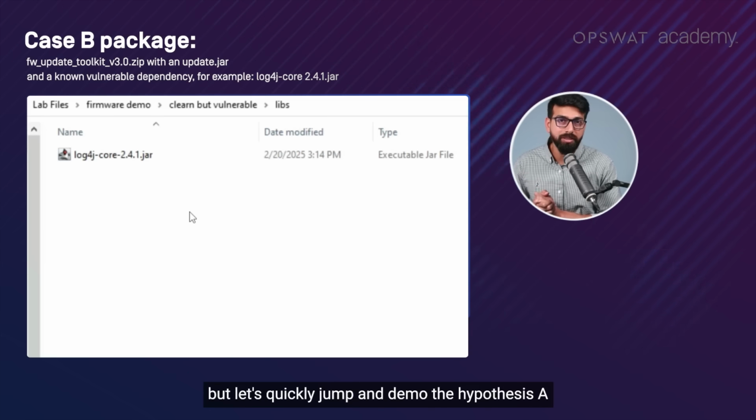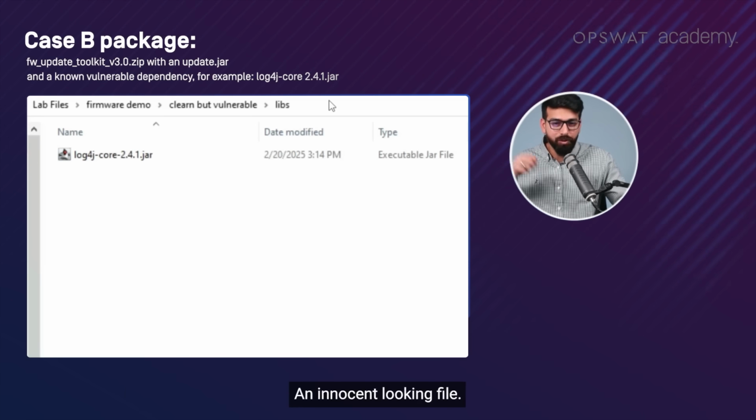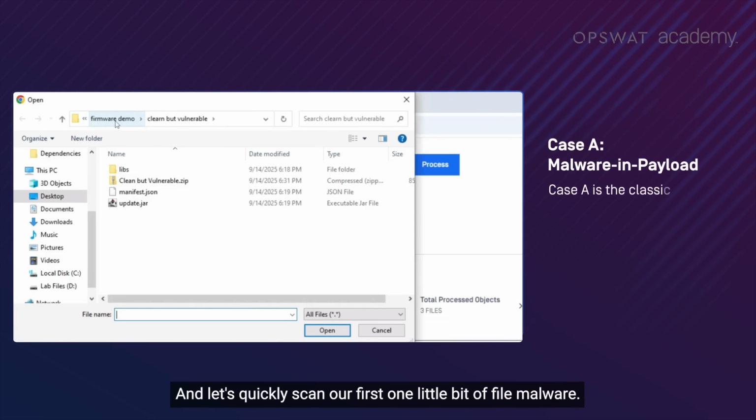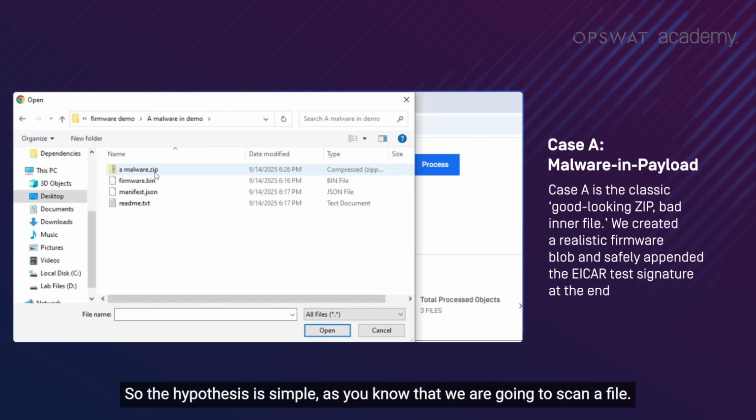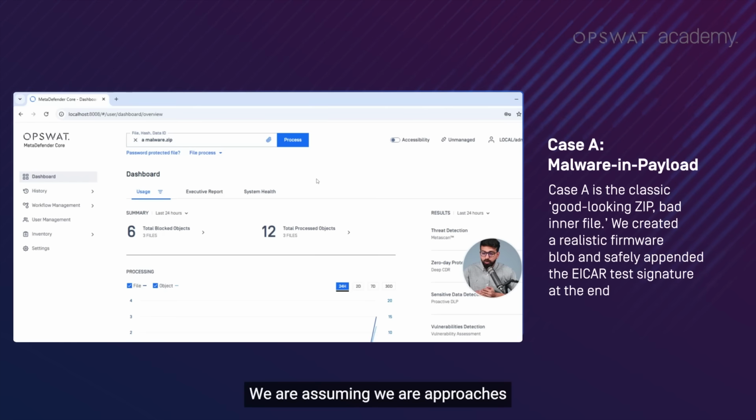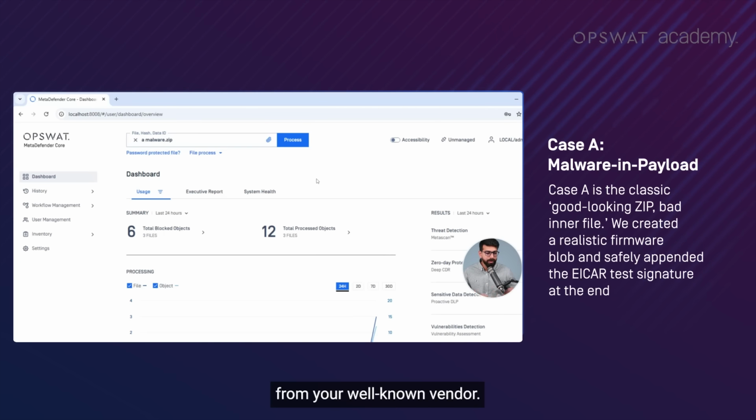demo the hypothesis A, in which we are going to show you how to detect malware within an innocent looking file. We are going to use OPSWAT MetaDefender Core, as I said earlier, and let's quickly scan our first vulnerable file, malware. So the hypothesis is simple: we are going to scan a file. Our approach is to not trust any file. So trust no file. You must be scanning every single file, whether it's coming from your well-known vendor.